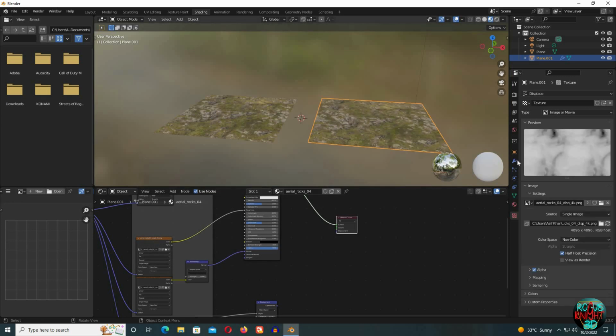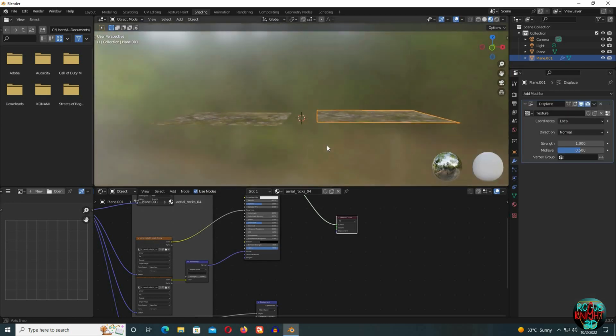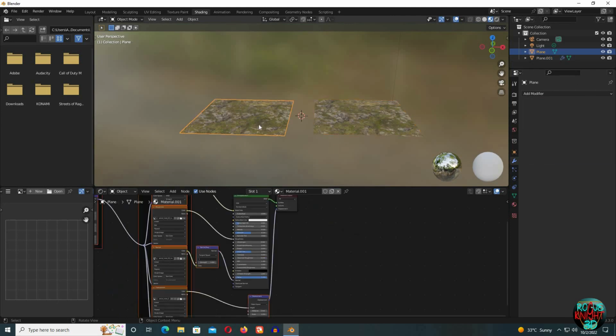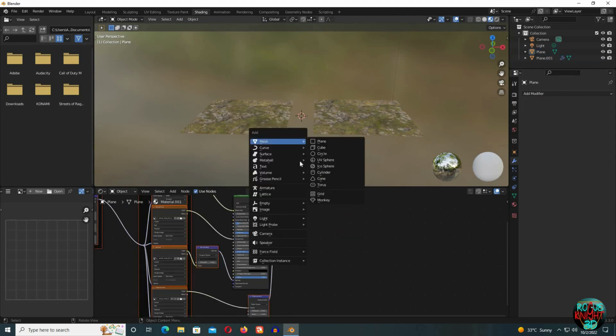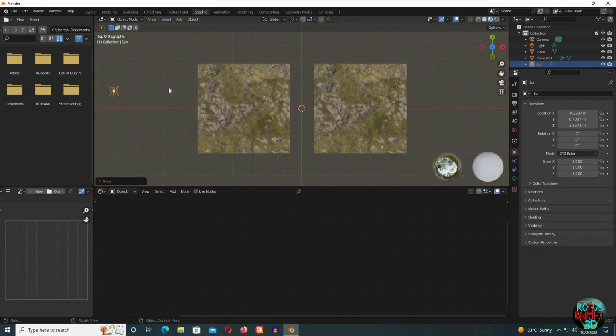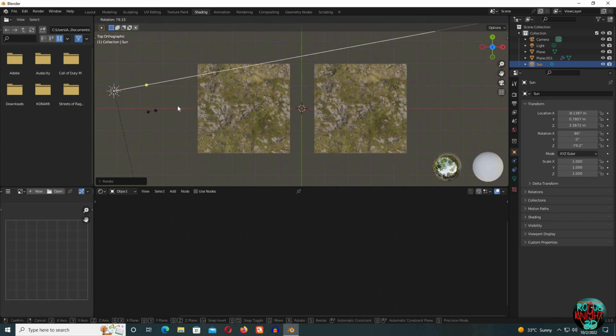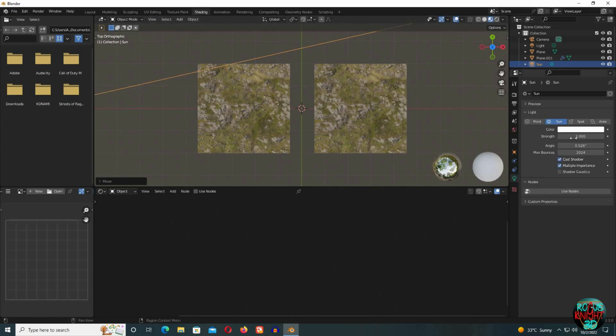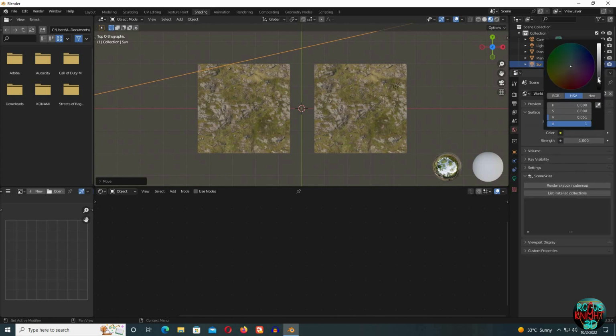We can see it moved, but nothing happened. Before we go to the render view, I will bring in a sun. So Shift A, bring in a sun lamp. Increase its strength a little bit. And now for the world settings, I will darken it a little bit as well.